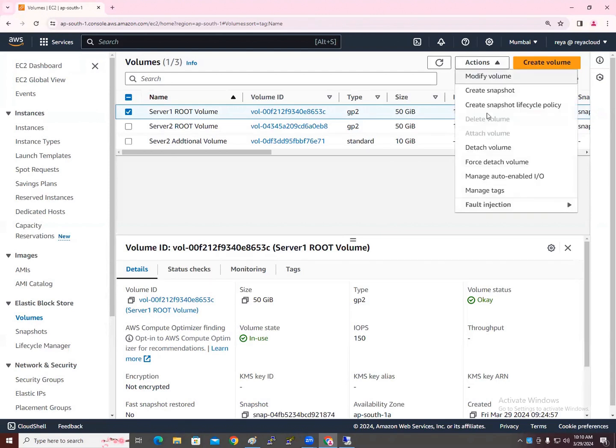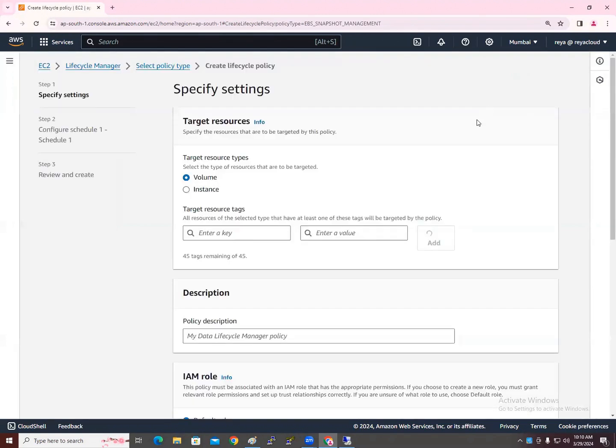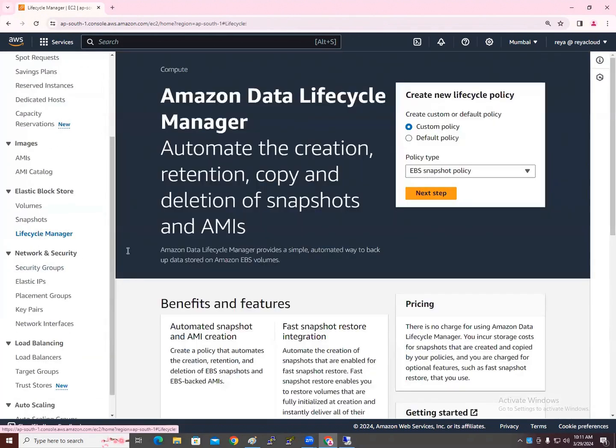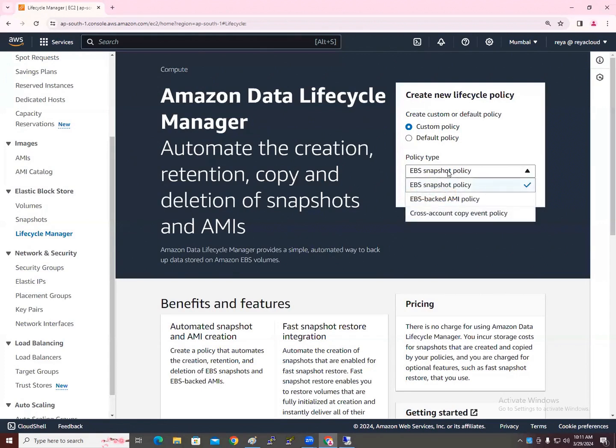So guys, here, create snapshot lifecycle policy. Directly, I'm coming to the target and specifying settings. Say where I'm coming: Lifecycle Manager. Either you can go like this or you click on Lifecycle Manager. You can create it from here also. So now tell me which one you go for.